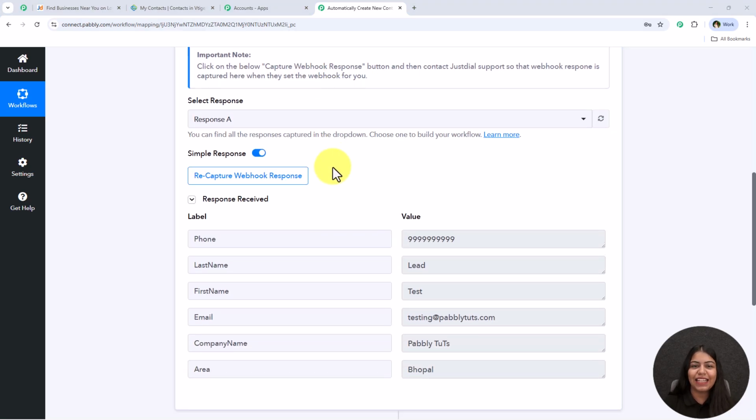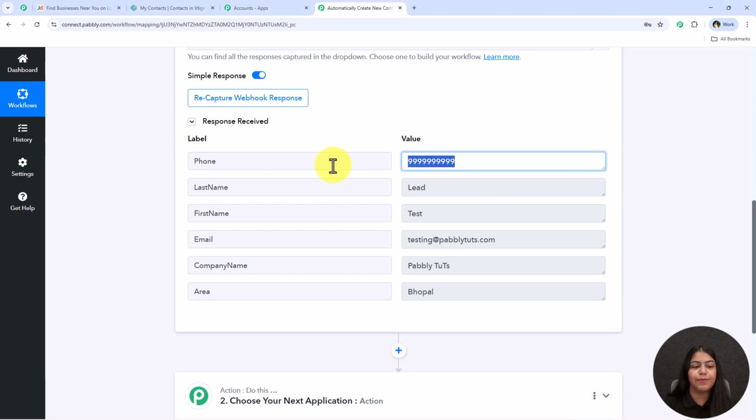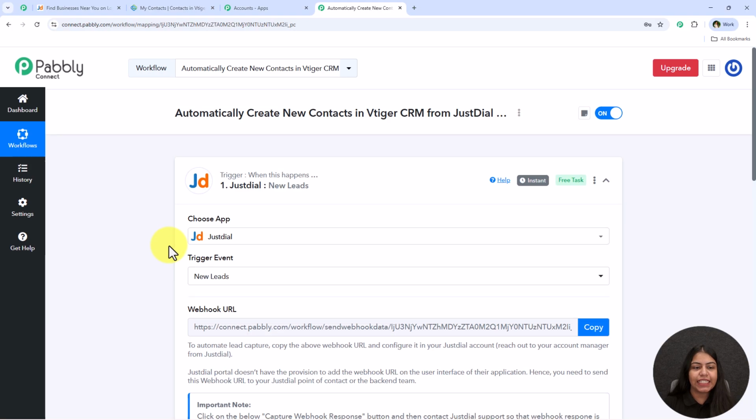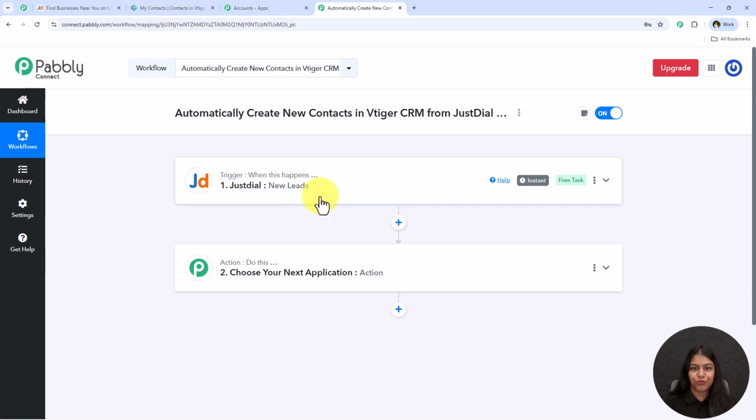And as you can see, we have successfully received the lead details, be it the phone number, first name, last name, email, company name, or the area. With this, we have successfully completed our trigger step. And now whenever we're going to receive a new lead from Justdial, automatically this workflow is going to get triggered. Now let's move on further.